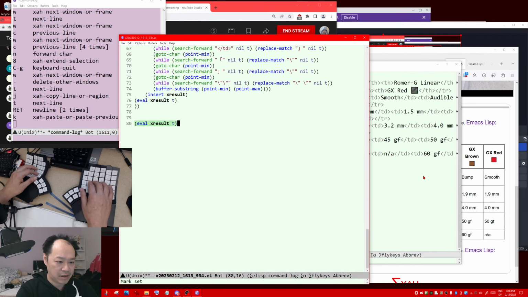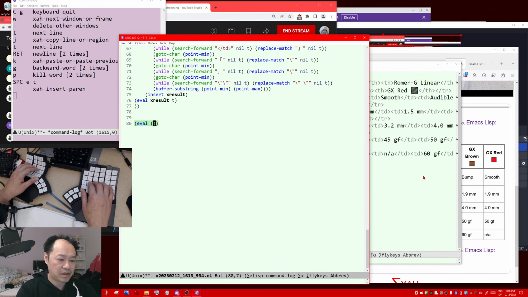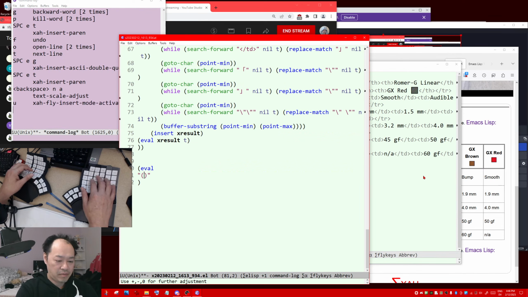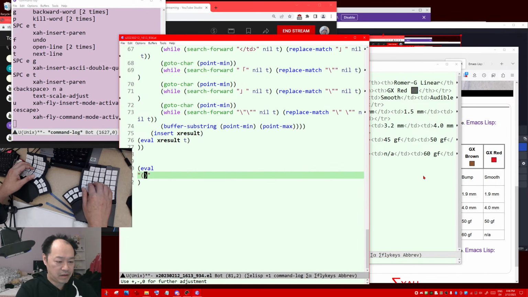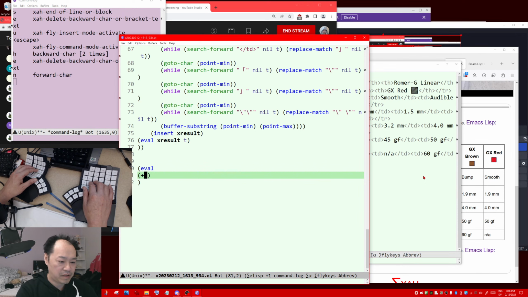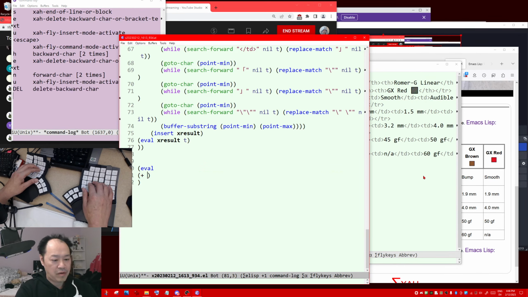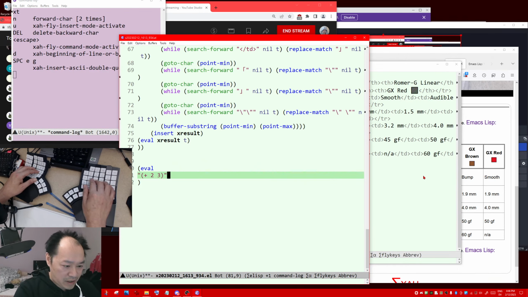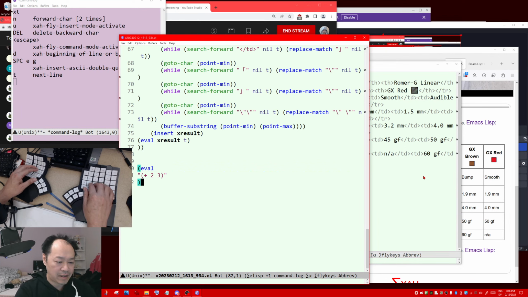So let's test it. So for example, let's eval the expression plus 2 3. Okay, now string. Okay, now let's eval last sexp. Do it.